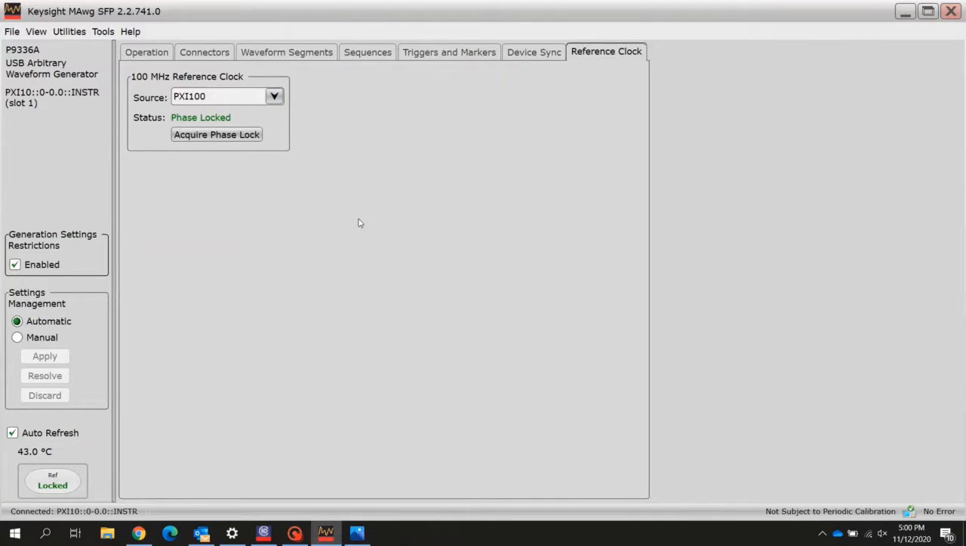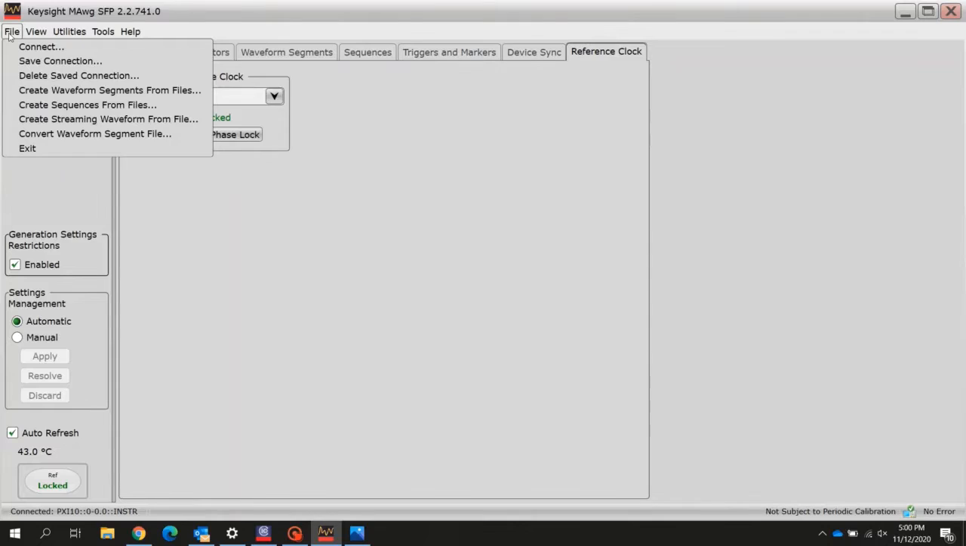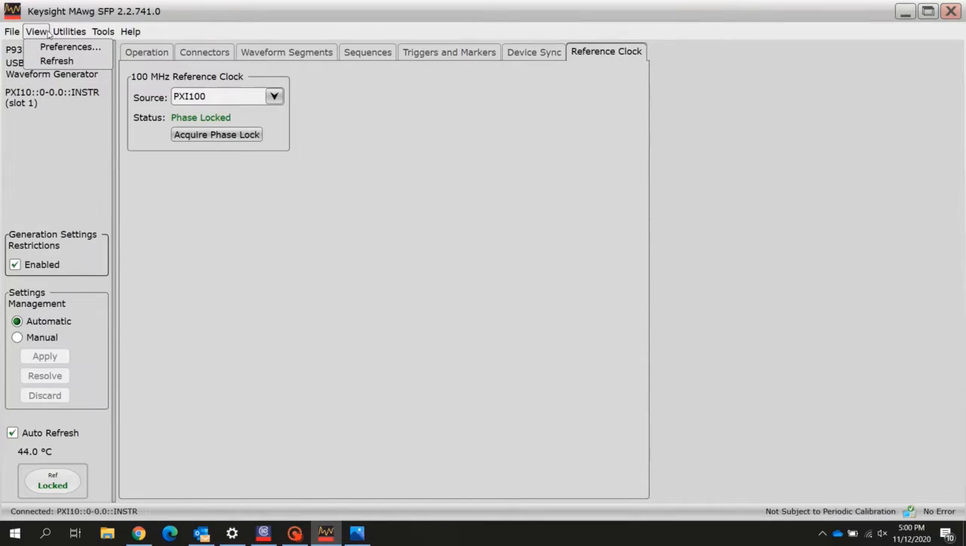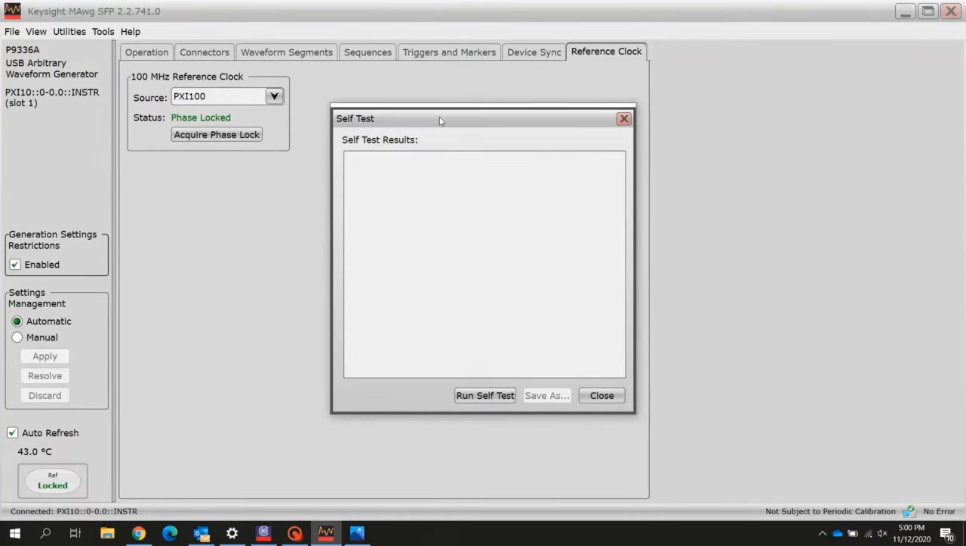So this is an overview of the software panel. Under the file menu, you get to do a connect, save connection, delete save connection, create waveforms and save them. Under view, there's preferences and just to refresh. Utilities is just to reset or clear the memory. If you want to do a self-test, you can hit self-test.